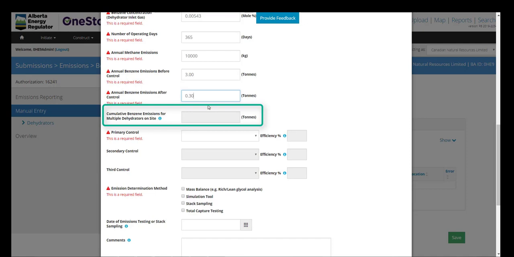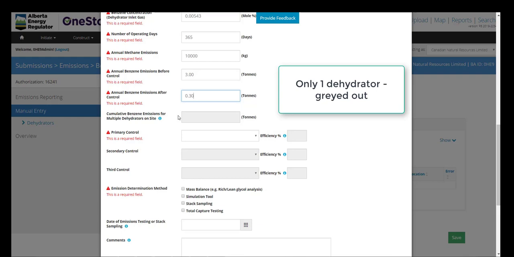Enter the cumulative benzene emissions for multiple dehydrators on site, when the number of dehydrators on site is more than 1. This is cumulative after control emissions from all dehydrators on the site for the operating year. This value must have at least 2 decimal places. When the number of dehydrators on site is 1, this field is grayed out.